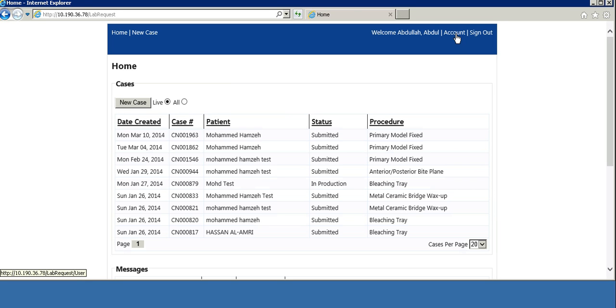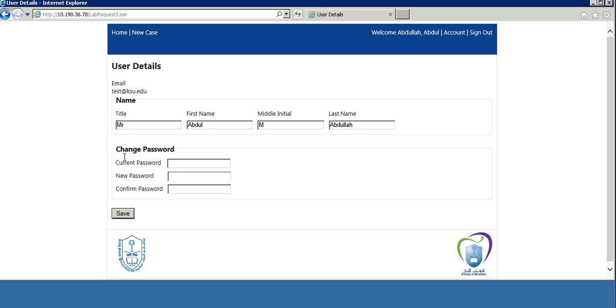Click on Accounts as you see here. In the Change Password area, type in current password. Type in your current password in this field. In the New Password field, enter your new password. In the Confirm Password field, please enter the new password. Then save. Once you have changed your password, the next time you log in, you will use your new password.